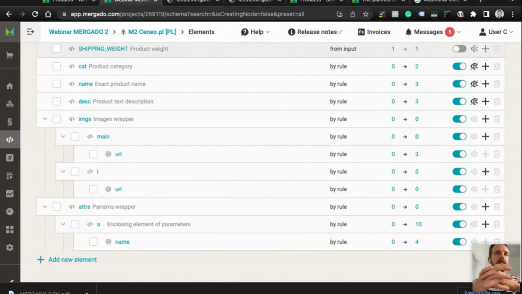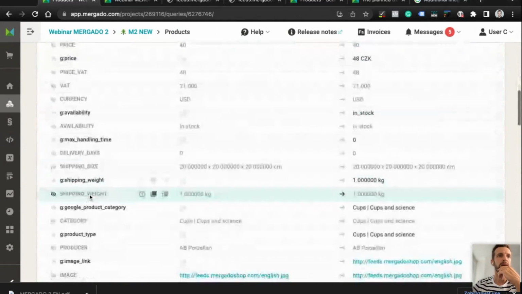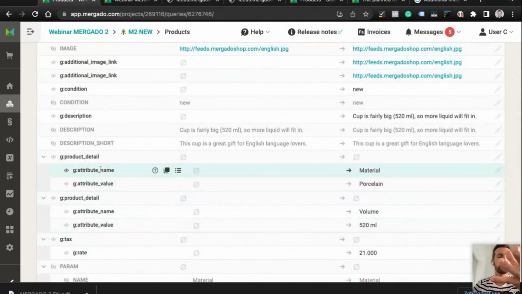Mostly for Google, you need to set the parameters correctly for different products. You need to add new parameters. You need to remove some parameters. You need to basically set them correctly. So we will talk about this after a short break.